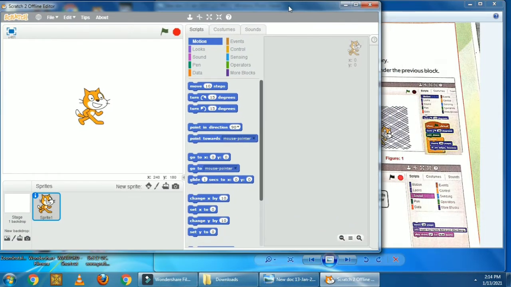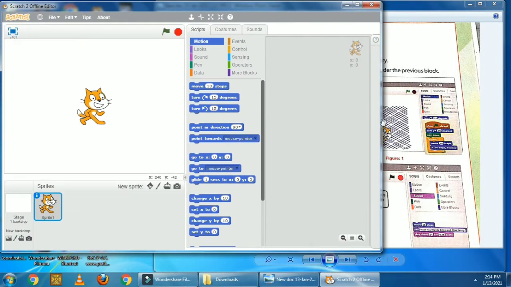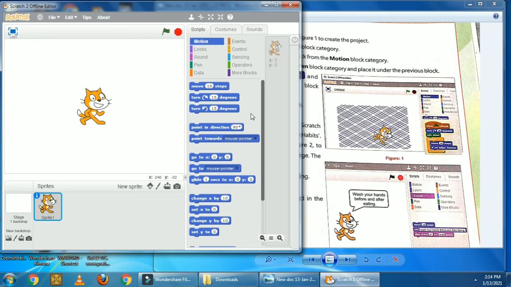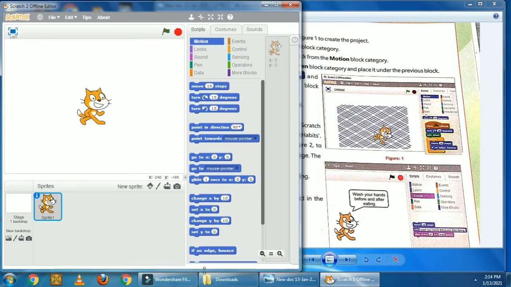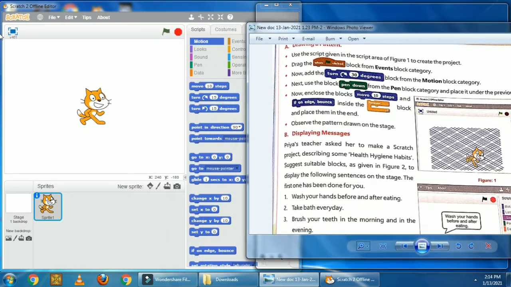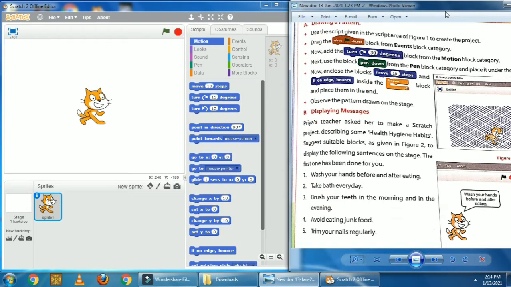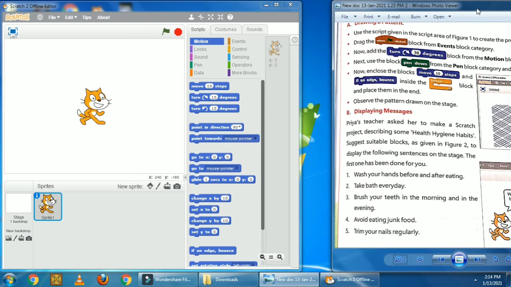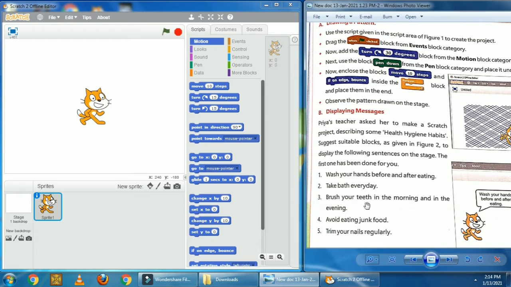Okay, let's make it a window because we can see our textbook page and we can see the Scratch window also. Let's drag it to the left side. Okay, so here you can see this is our textbook page and this is our Scratch window. Okay, so let's start our project. This is our script area, so small.